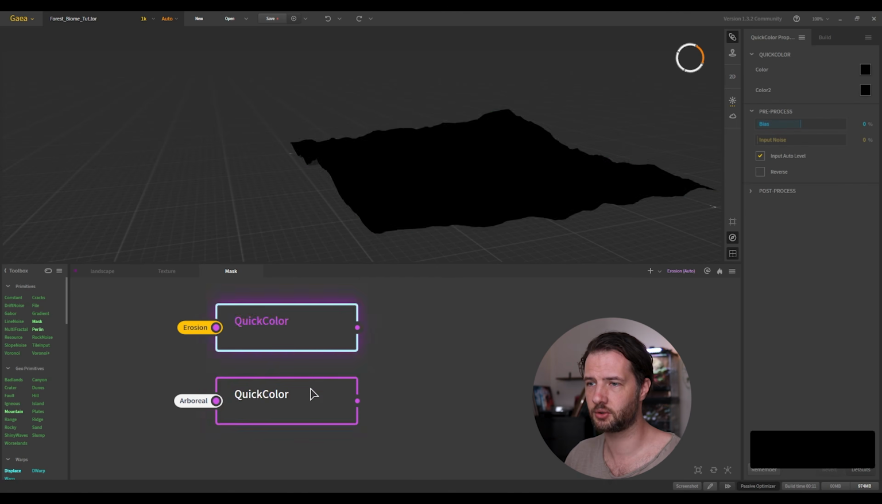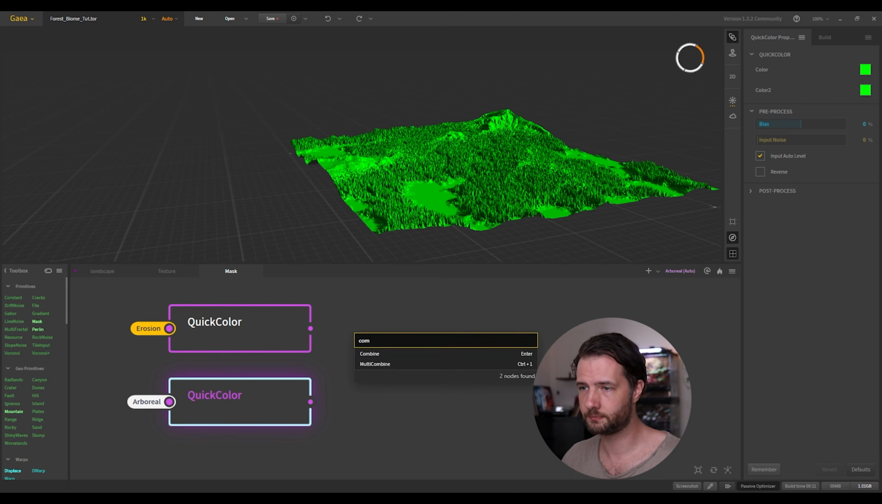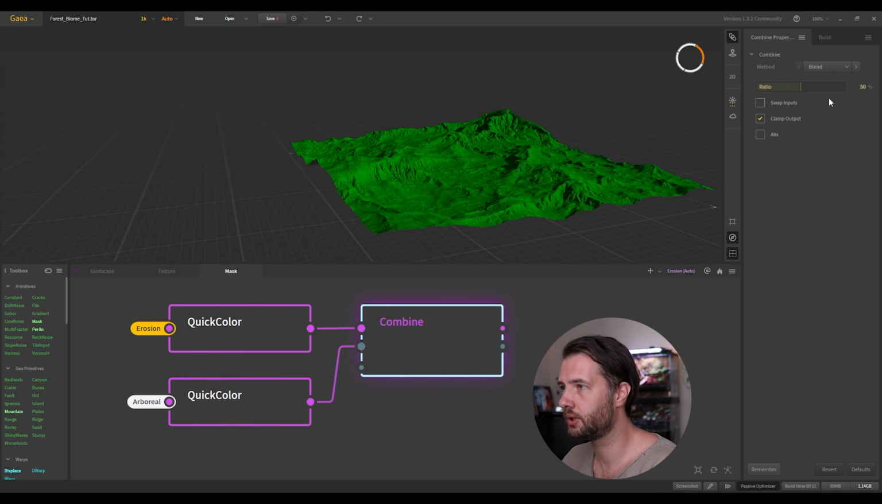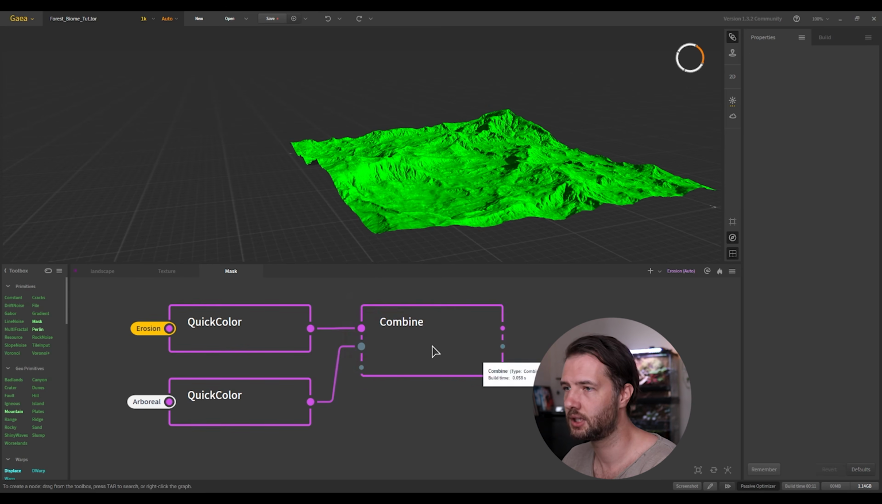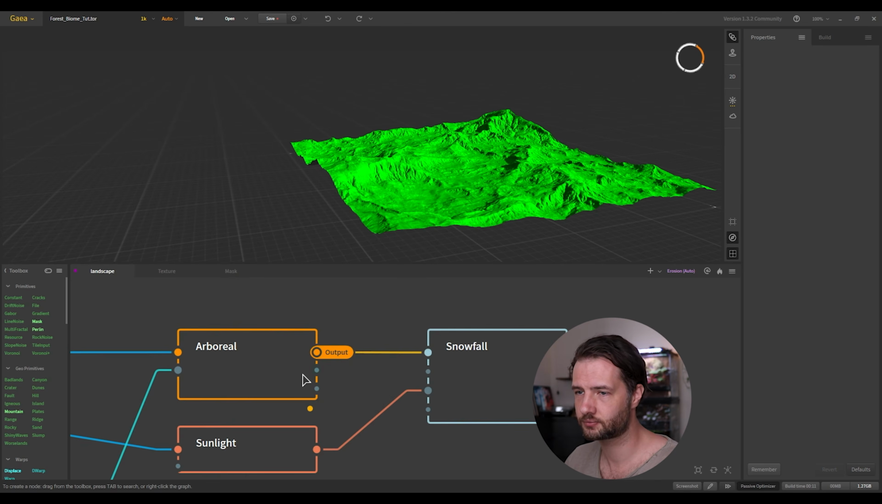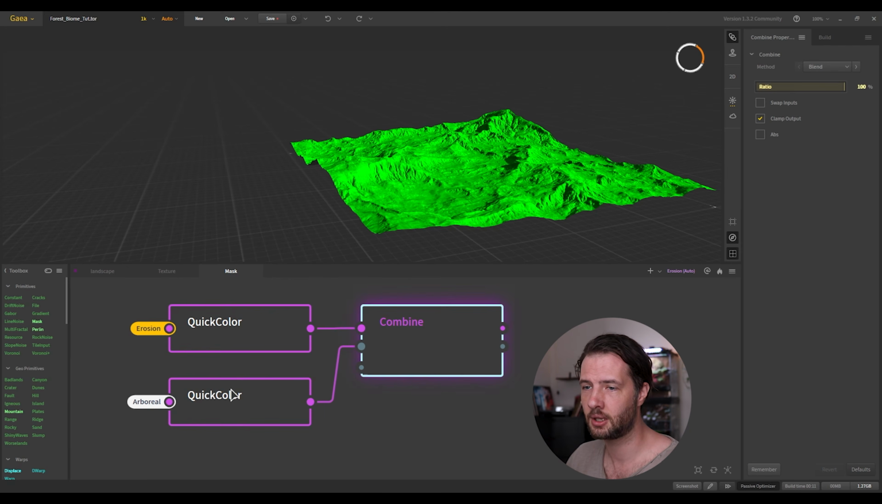Now we can see the whole landscape is green, and we're just going to combine these both, using a ratio of 100. Now our whole landscape is green because we are missing a filter for arboreal. We don't have a mask from our green, so that's why everything is green, because they are combined with 100% green. Our ratio is based on this one, and since our mask is fully white, everything is green.